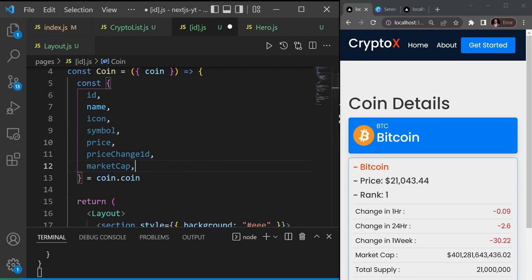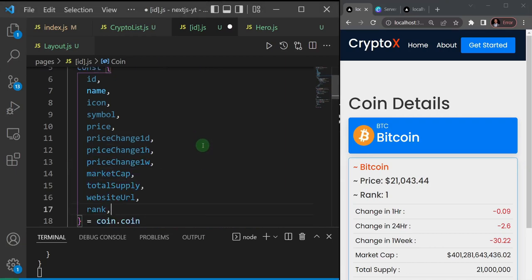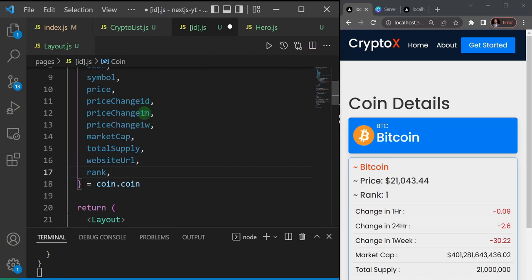We're just going to have some additional properties inside of it, so let me just grab some additional properties and then we're good to go. To save time, I would also just copy them and paste them in. So I think I'll get rid of the market cap and paste the remaining. So you see, price change in 1 day, in 1 hour, in 1 week, market cap, total supply, website URL, and coin rank. Those are the properties we need.